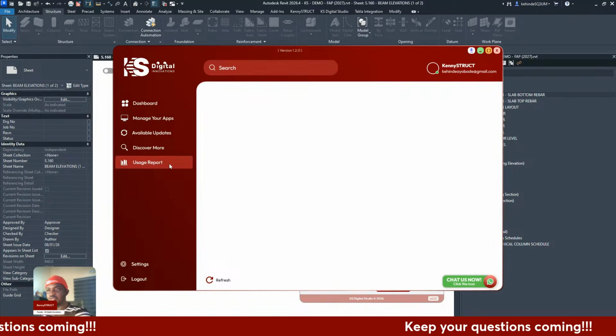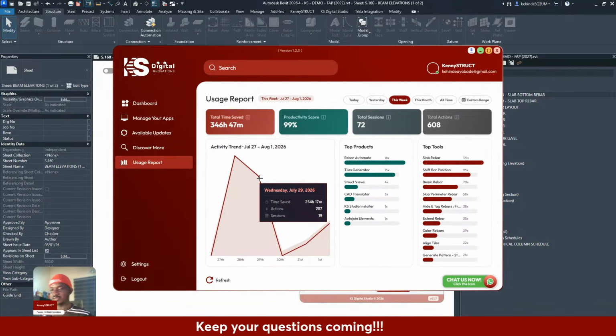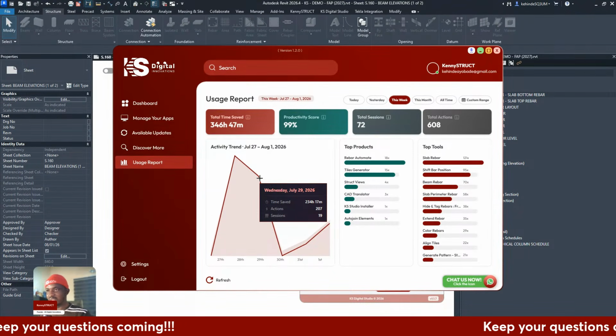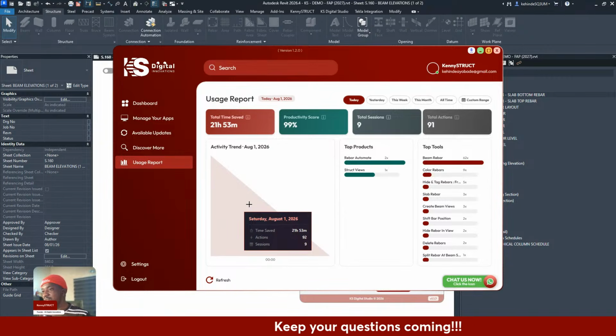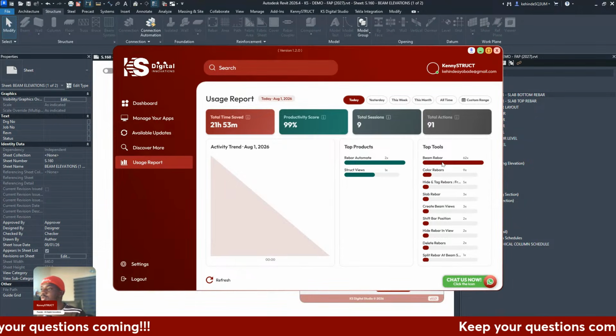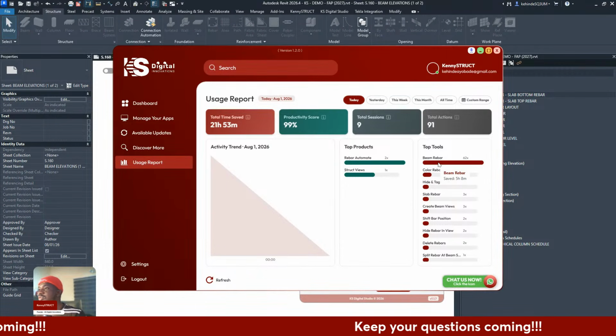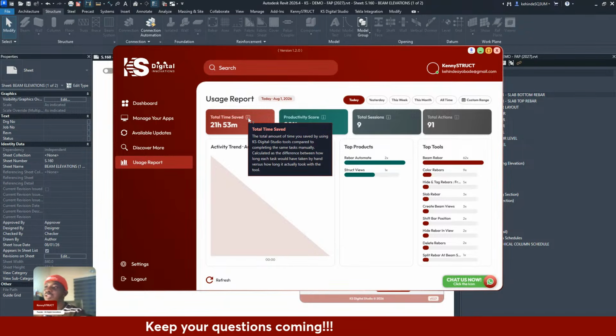So if you come to user reports, you will see this week alone, because of course I am doing a demo and always testing the plugin, it's showing 3 hours. No, just today alone, it says I saved 21 hours of work, and they're very conservative. You can see the top tools you use and how much time you save on each tool. Let's go through what each of these cards mean.